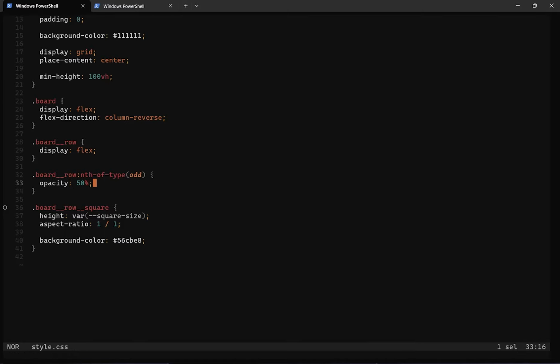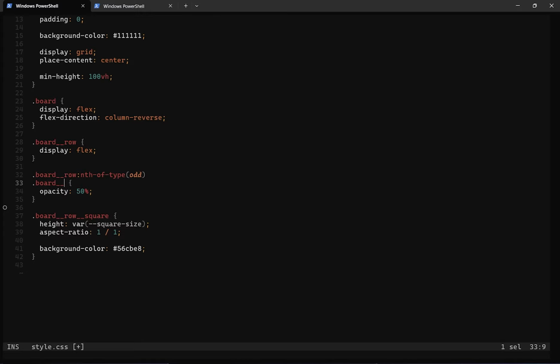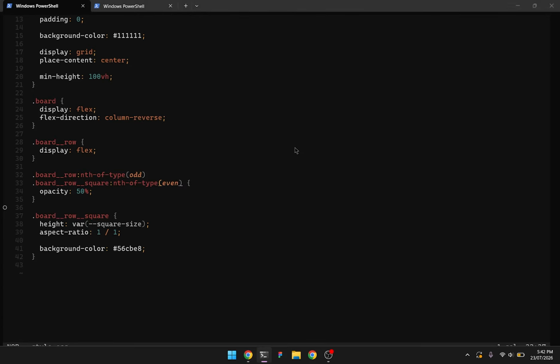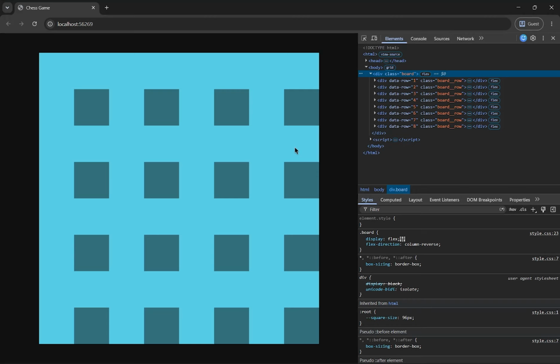Great, but that's not quite what we want. Instead, we want to apply this opacity to board underscore row underscore square. And again, we have to select the nth-of-type selector. And this time we want to select the odds as well. Actually, we want to select the evens. Okay, great. So now we have this opacity being applied to all of the even elements.